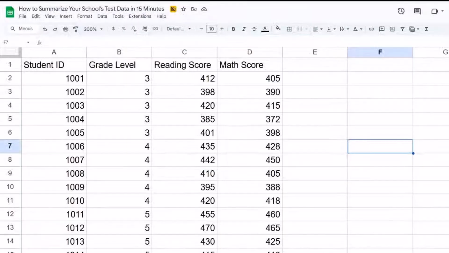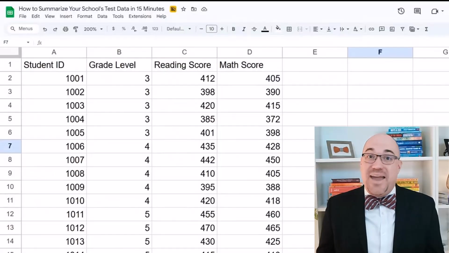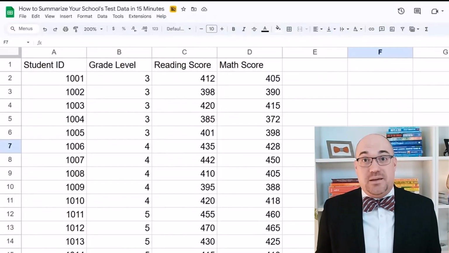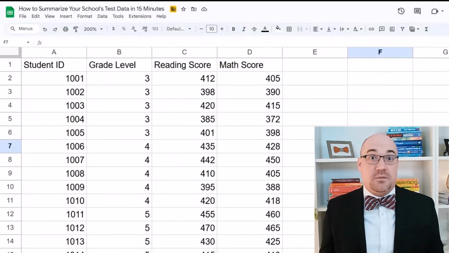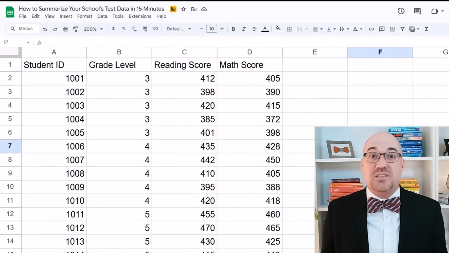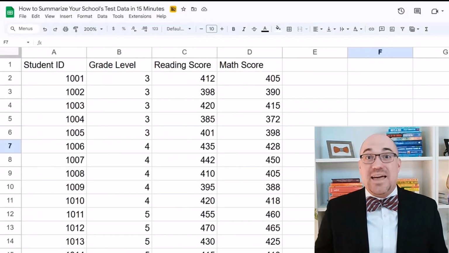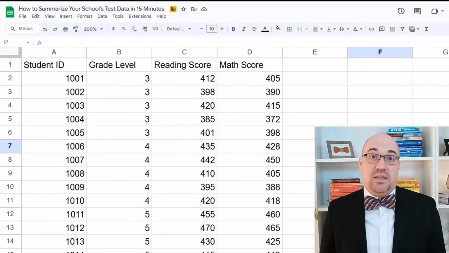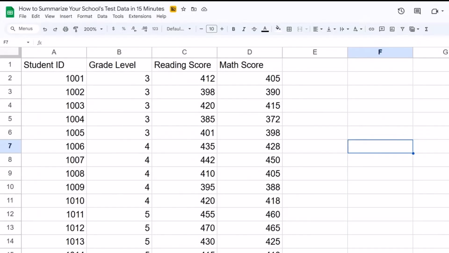Okay, so here's our data set. You can see that we have student IDs, grade levels, reading scores, and math scores. Right now, this is just raw information, and for training purposes, let's pretend that these are raw scale scores. If I handed this spreadsheet to most leadership teams, they would probably start scrolling randomly, making assumptions and checking on certain kids, or trying to isolate their classroom or their grade level. Instead, what we're going to do is summarize it systematically.